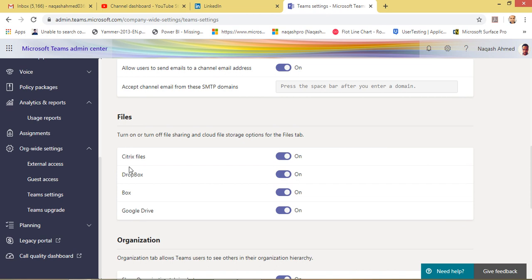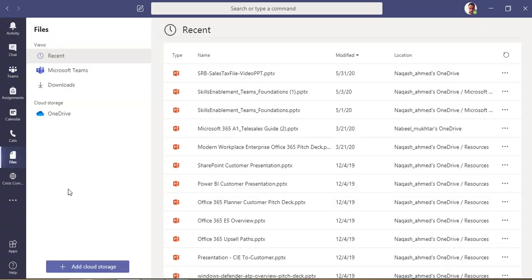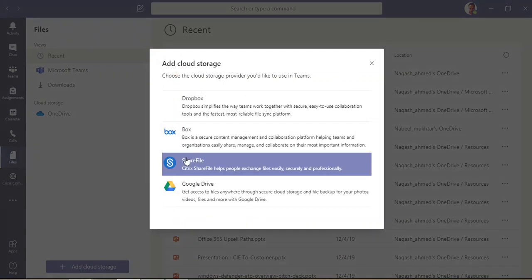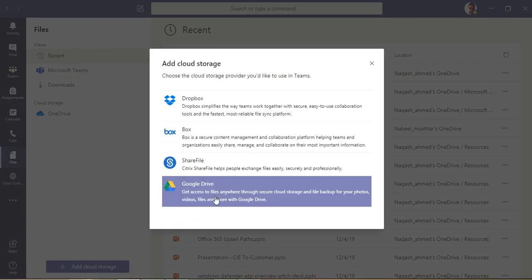So these are the file sharing options. You can see all our third party. Yes, we can add Citrix file, Dropbox, Box and Google Drive as well. Let me show you quickly here. If you go to the file section and click add cloud storage, you can see the options. So I can add Dropbox, Google Drive, Box and share files.